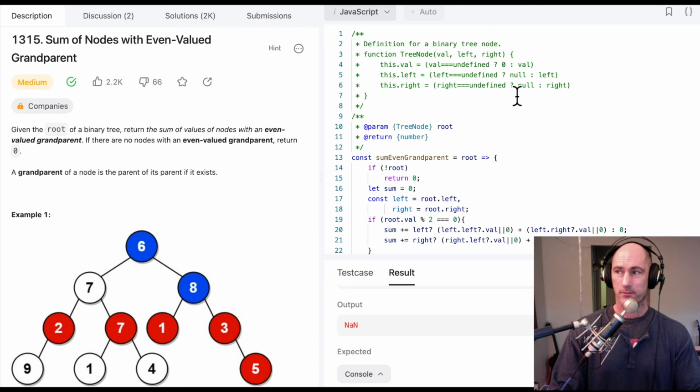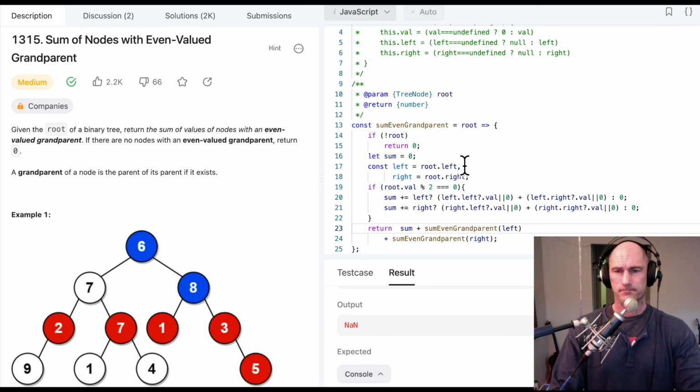We don't want to think about it from the grandchild looking up. We want to think about looking down to the grandchildren to figure out if their node value is going to be added to the sum. And if it is, then we just add it and then go on to the child and repeat the process. So we are skipping over one generation from grandparent to grandchild. And so here's the code.